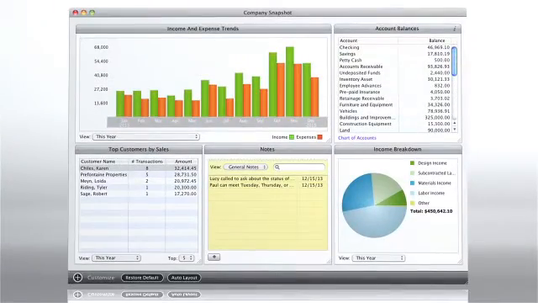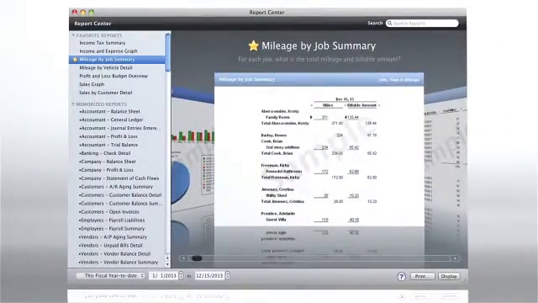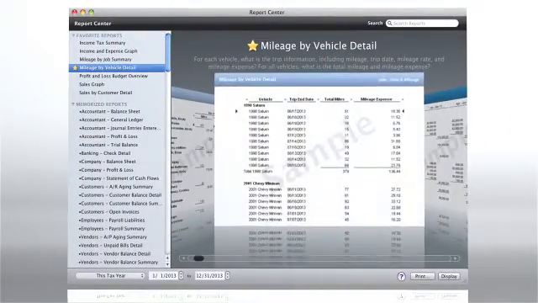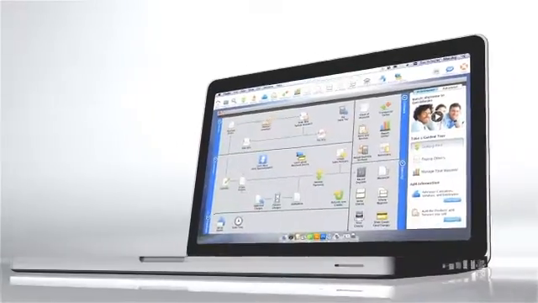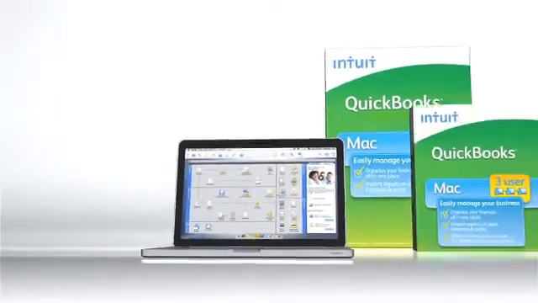Get a personalized overview of your business with the company snapshot, or use the Report Center to create reports with more detailed information. QuickBooks for Mac helps you keep complete records throughout the year, making tax time so much easier.